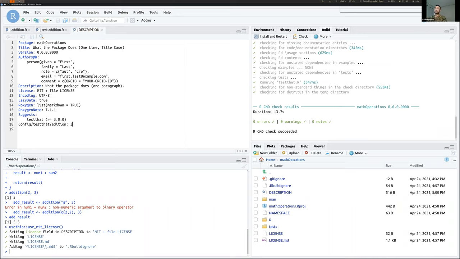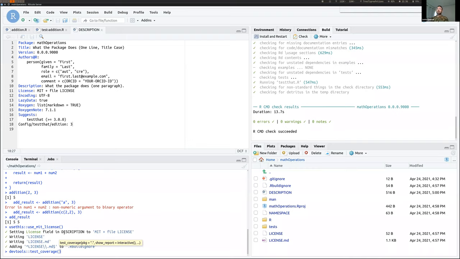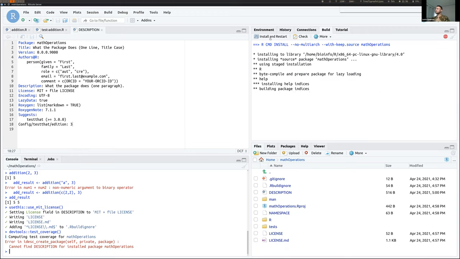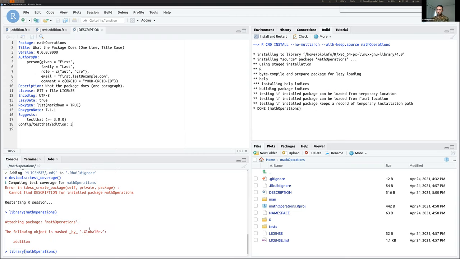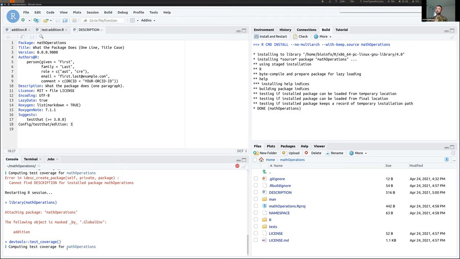We can address some. I really need to show another thing that we were talking about, the test coverage, and that is actually a devtools test coverage function. Oh, actually I have to install and restart, I think, for it to work, because this function, the test coverage, will show exactly which lines of your code are actually covered by tests.